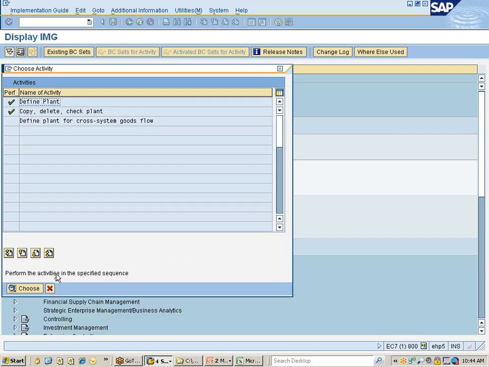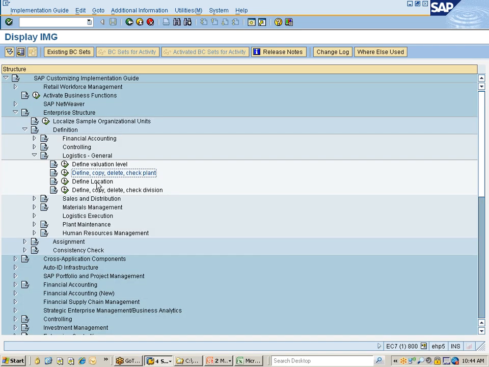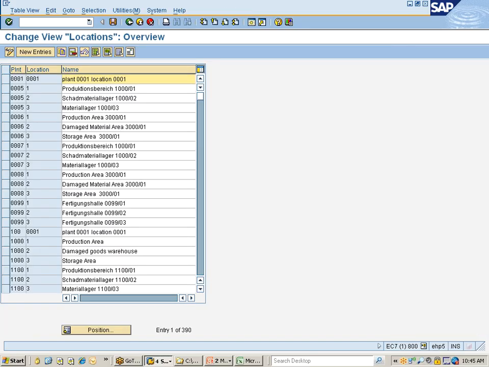Okay, so now once defined plant, if you want to define location, you can define location also. And if you want to define copy check division, this division is only meant for sales and distribution module, nothing to do with the MM module. Okay, so let me just go and define division also. Let me just go and define all these things, whether they are required for the MM module or not. Let me just complete it quickly. Because these are not our own MM related stuff, I'll go a little quickly.